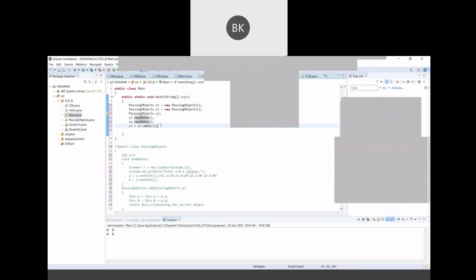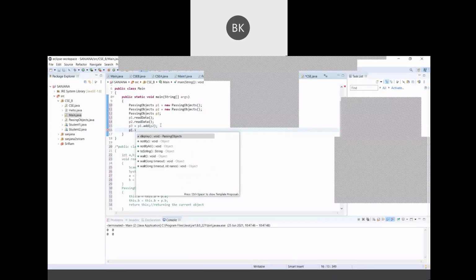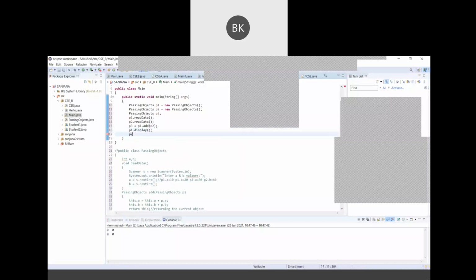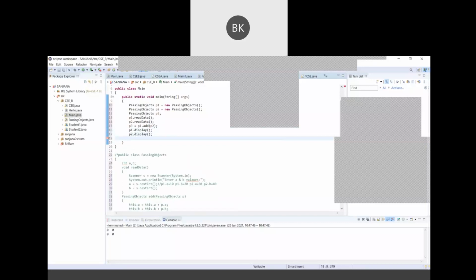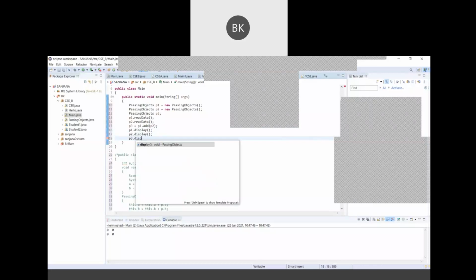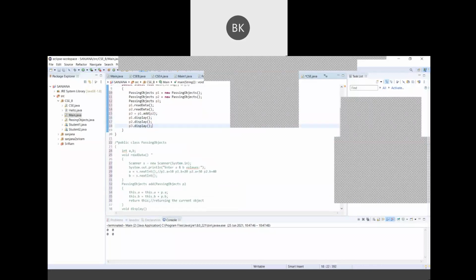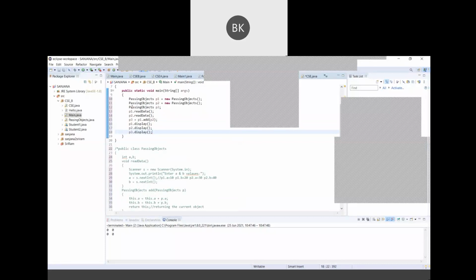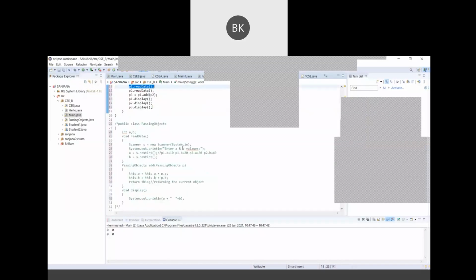Okay, next, how to display: p1 dot display, p2 dot display, p3 dot display. Now we'll call p1 dot read data here.